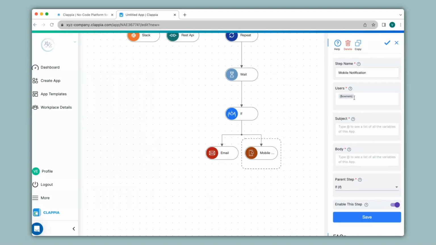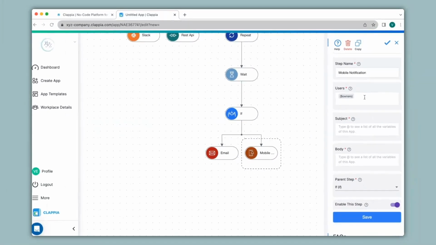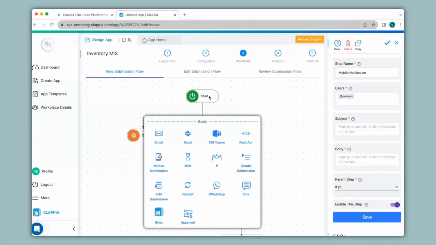For the users, it will only send out the notification to the owners of the submission. So whoever is making the submission and that particular stock is running low, they will be notified. Mobile notifications will be sent through if you have downloaded the Clappia app onto your mobile phone. We have other nodes as well, such as create submission or edit submission.